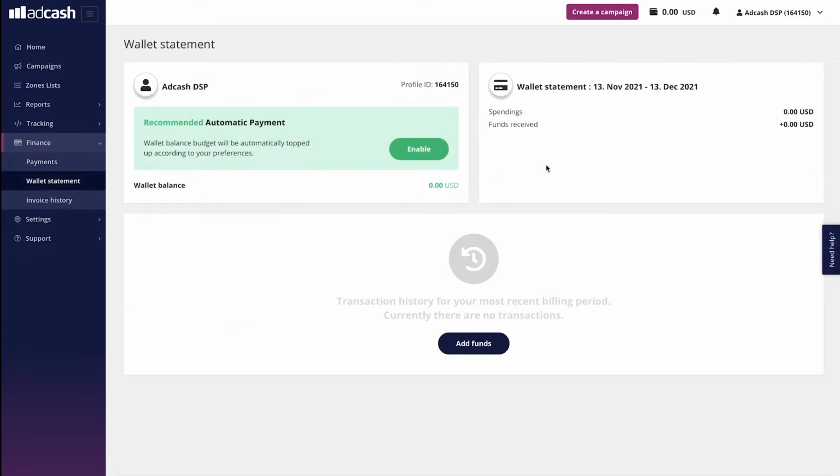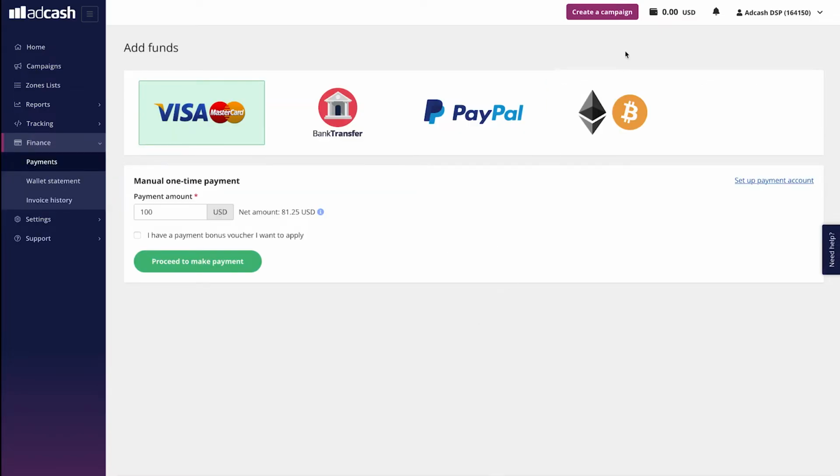In the wallet statement, when you have run some campaigns for a month at least, you will be able to check your spendings and how much funds you have received. By running some reports, you can see how much you spent in the last 7 days, for example, or the last month, or in the last 6 months. Also, the panel allows you to add funds here. As you can see, everything is linked. You can come back here as well.